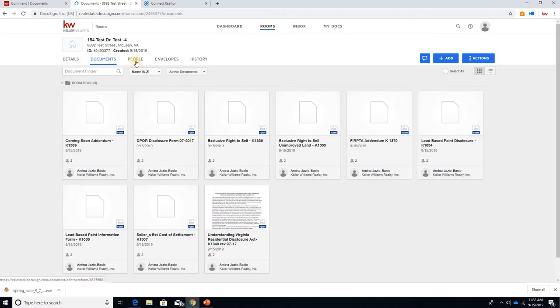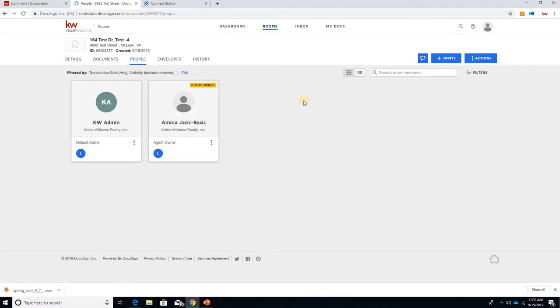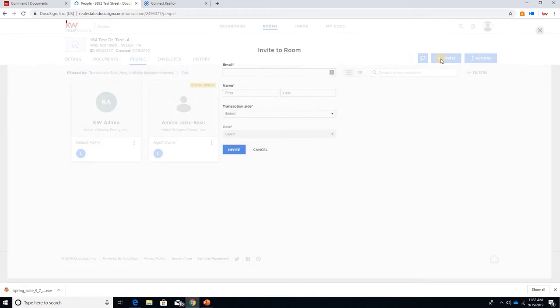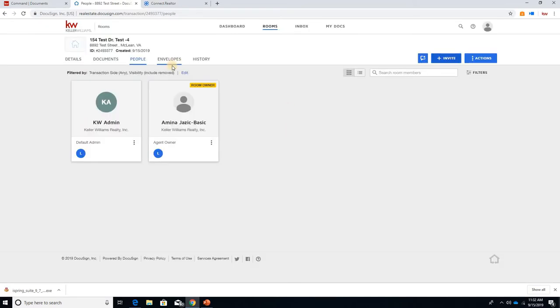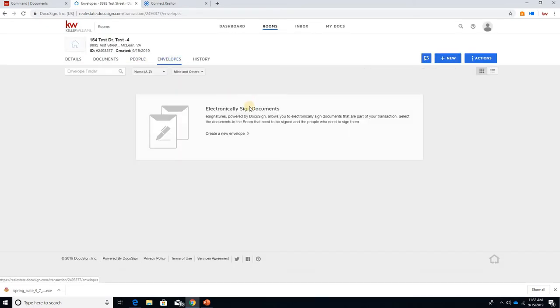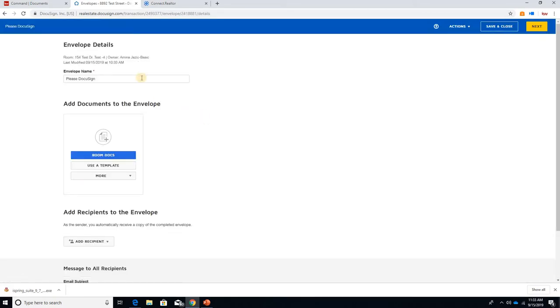When you keep moving forward, you'll see the people tab. This is if you're a transaction coordinator, or if you're an admin and you need to add an agent to the room so that they can see everything that's going on. If you just click invite right here, then you could send them an email, put them on list or buy side, and then select a role for them. And then envelopes, this is where your clients will come in. If you need to create a new envelope, you're basically putting a bunch of documents into an envelope.